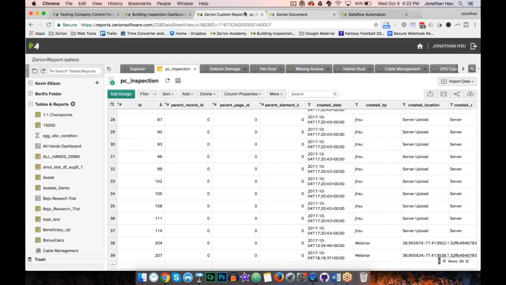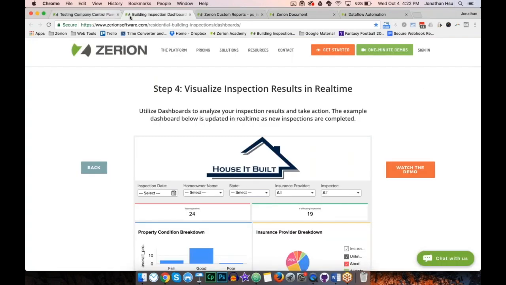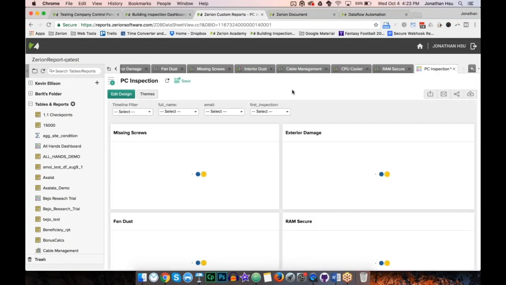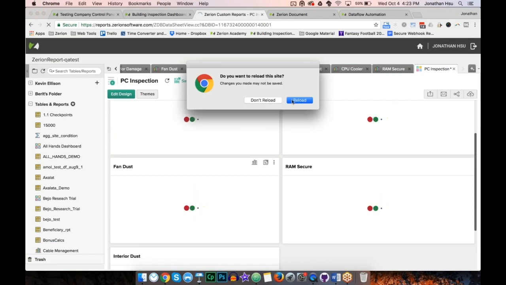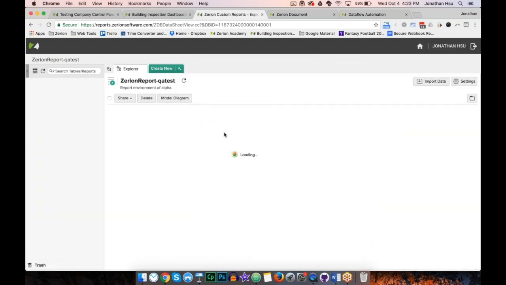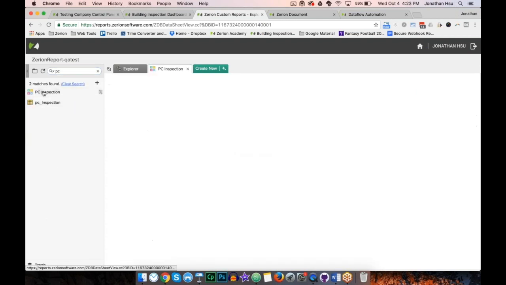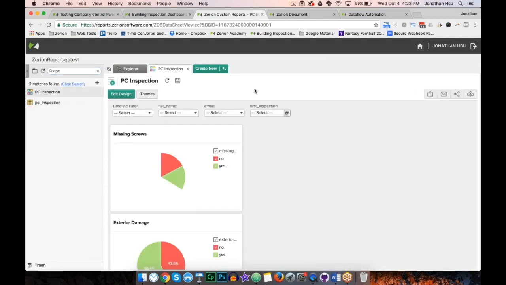If I come back over here to my dashboard, and as this loads, what you'll see is at the top, I have set up a series of filters. From the data that's going to be shown below, if it comes up, let me reload this page real quickly. Here we go.